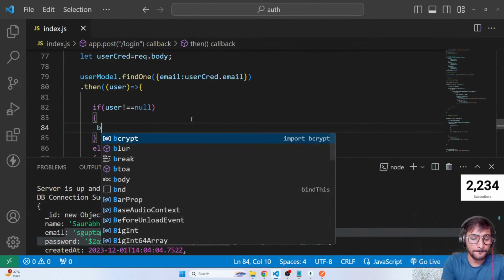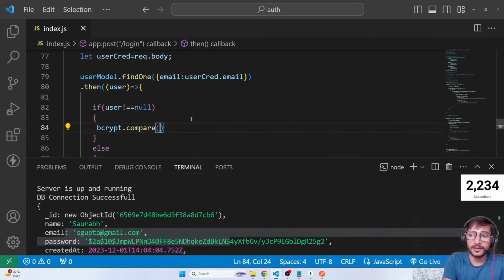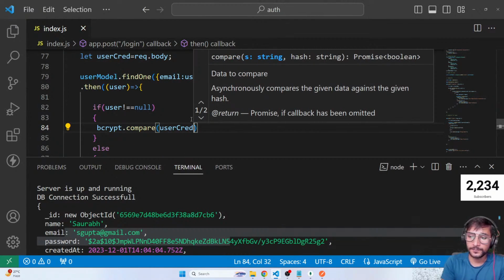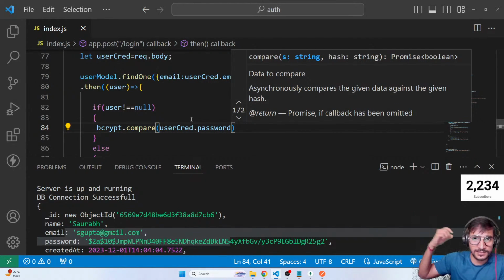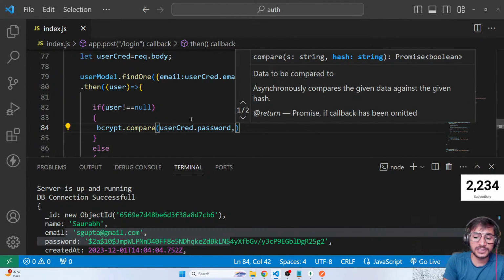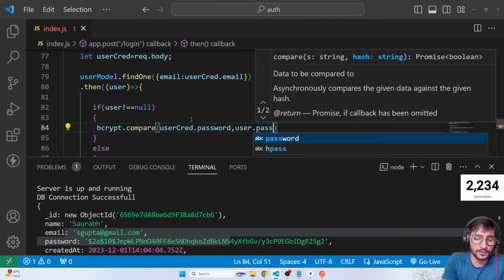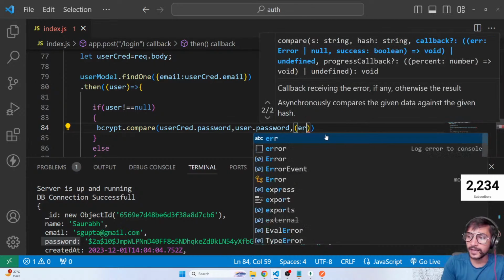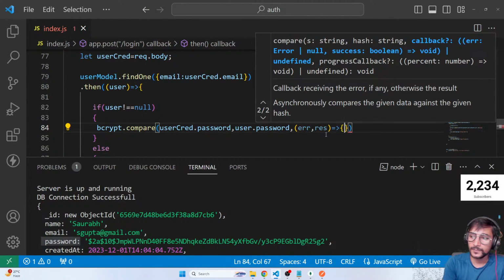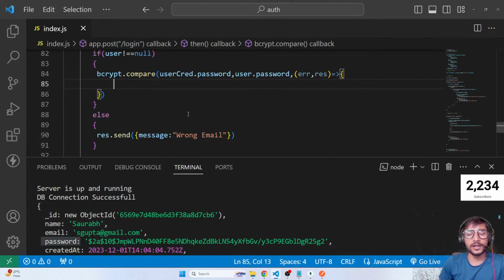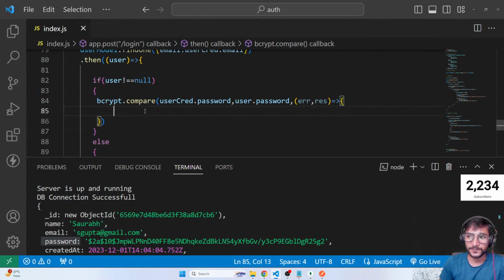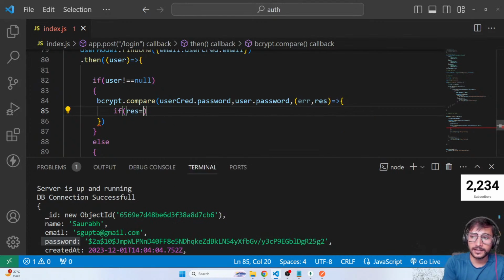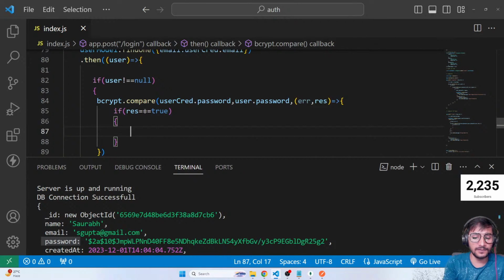So if the user is found, bcrypt dot compare first your password. So user cred dot password, which we are receiving from request from front end or from testing client, comma my hashed password, which is available in this user dot password. Okay, see guys, the field name is password. So this user dot password. Please compare both of them and then either error or result. So if result is true, we are sure that it is success. So if result is equal to true, then we'll simply say login successful.